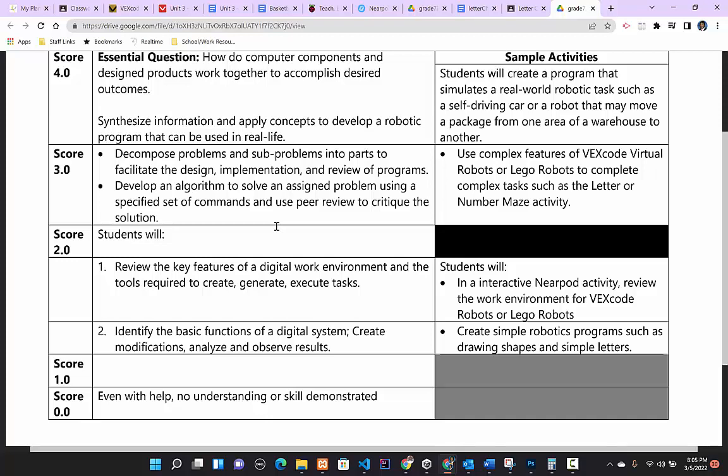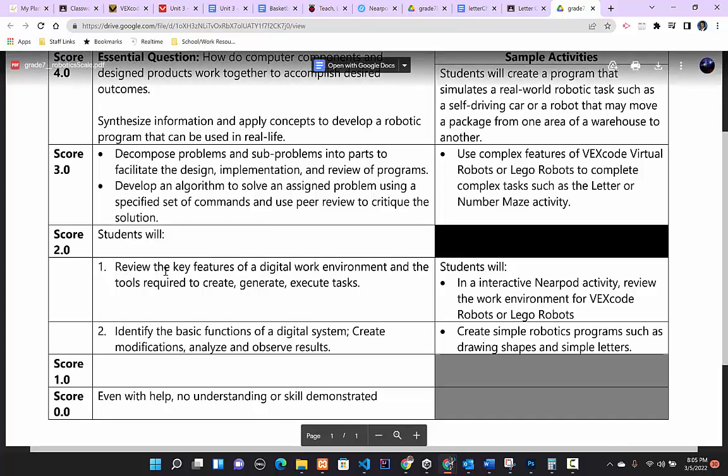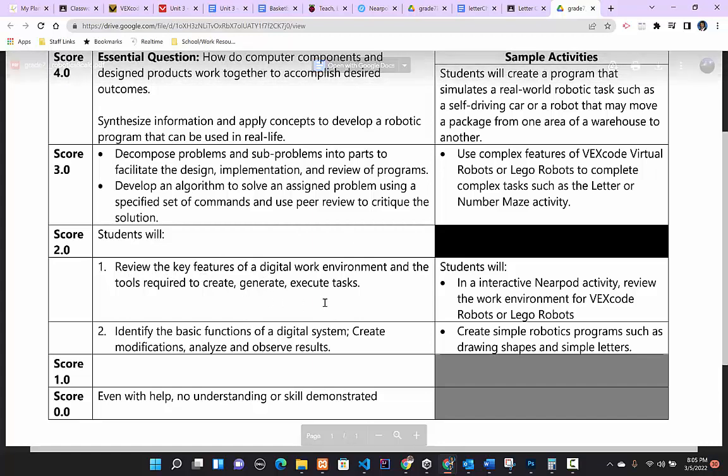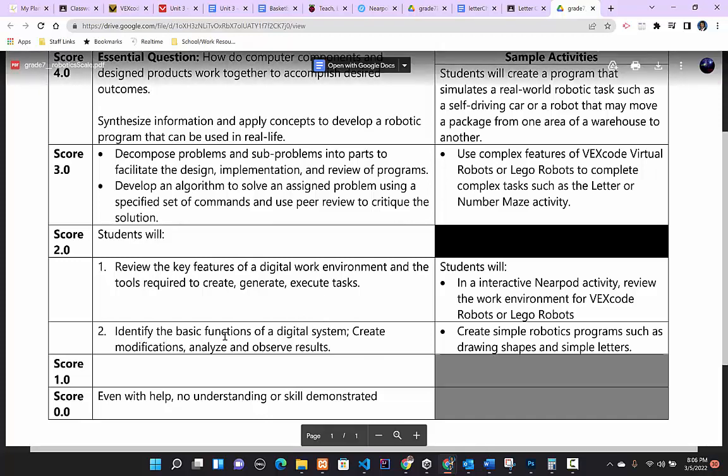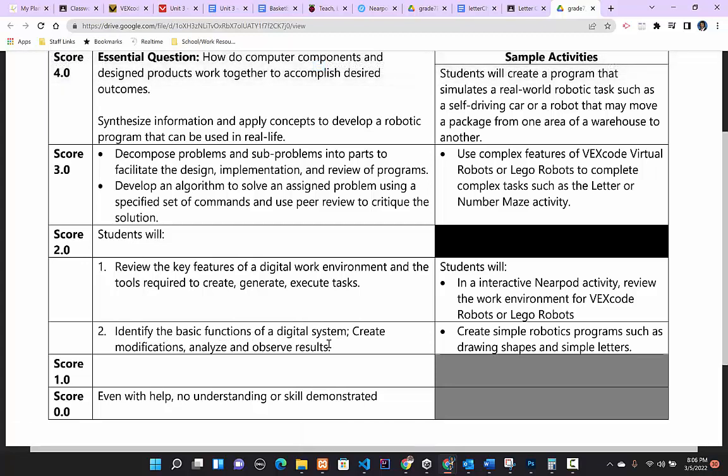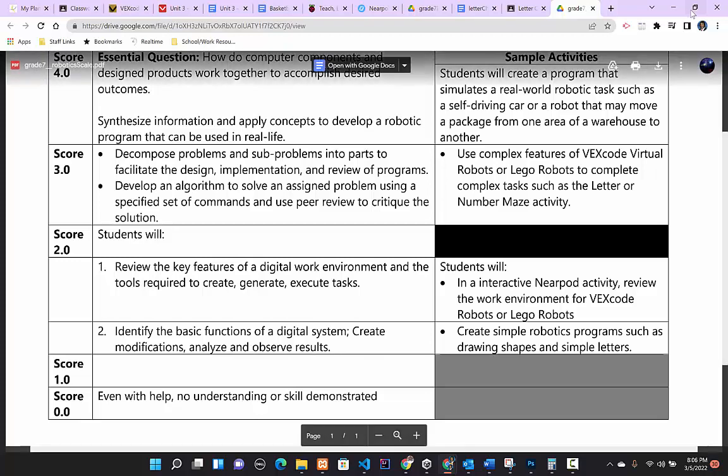Our focus today will be on reviewing the key features of a digital work environment and the tools required to create, generate, and execute tasks. We will also focus on identifying the basic functions of a digital system, create modifications, analyze, and observe results.